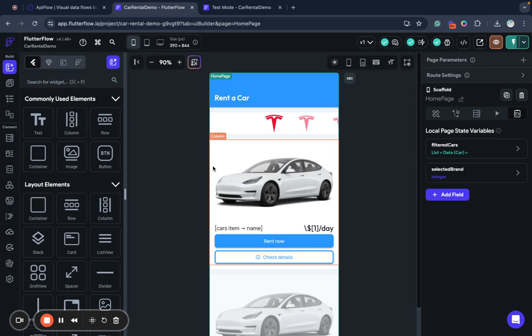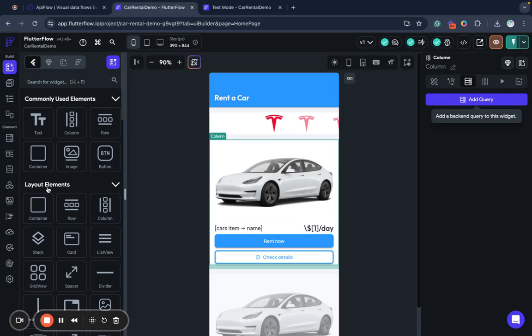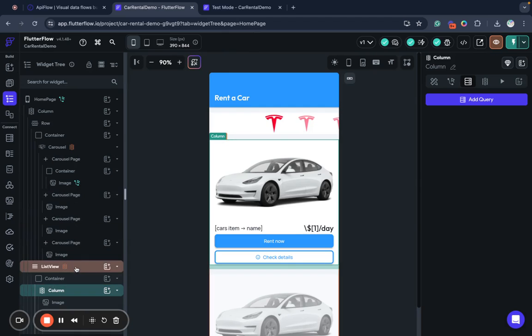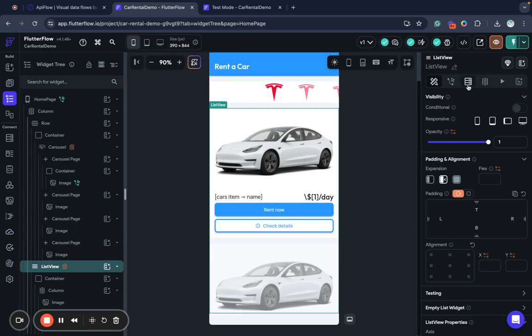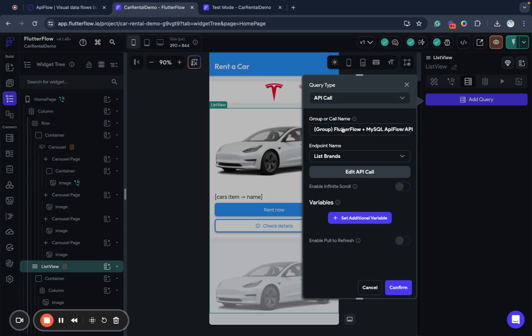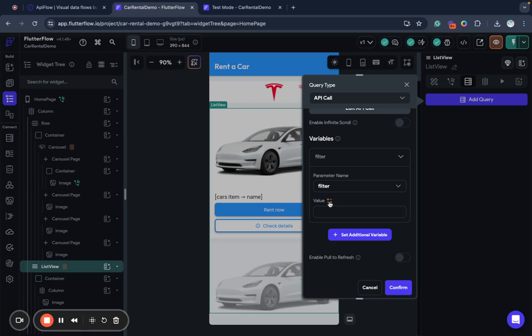So what we will do now, we will build a query for our list view, and this query will contain logic to query our data from the server based on the selected brand. We will use list cars and we will set additional variables. In this case, we will use filter. It will have a value.